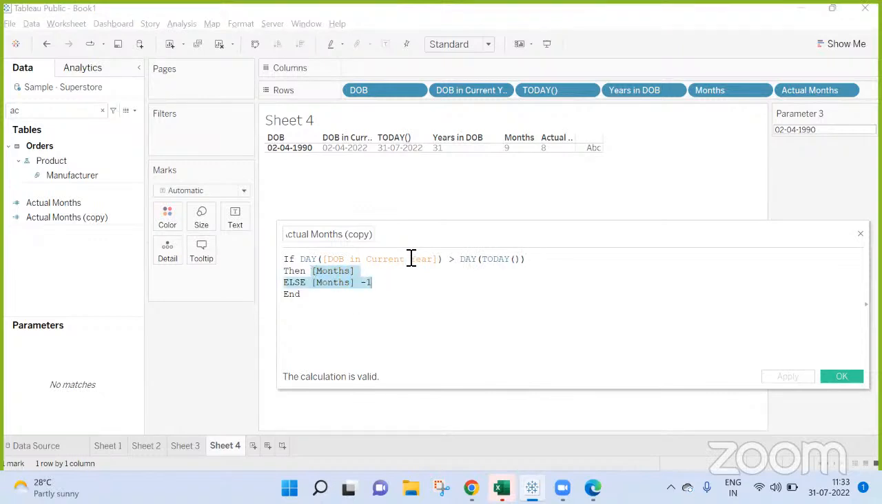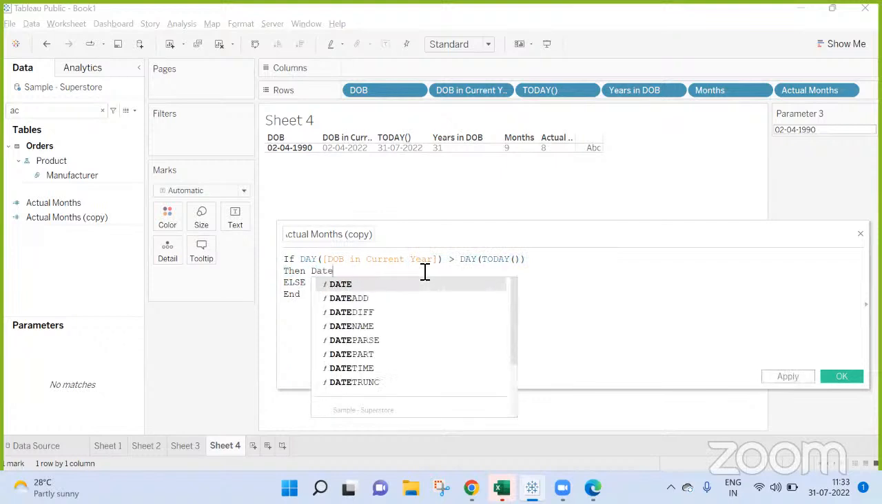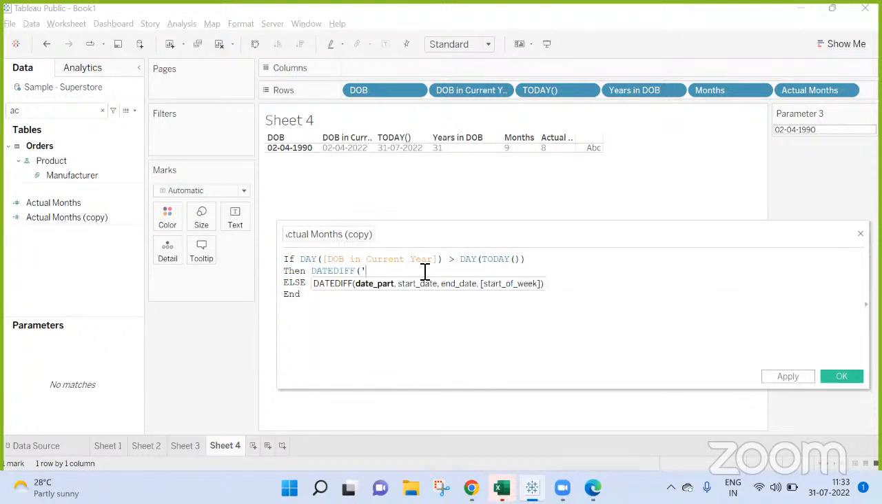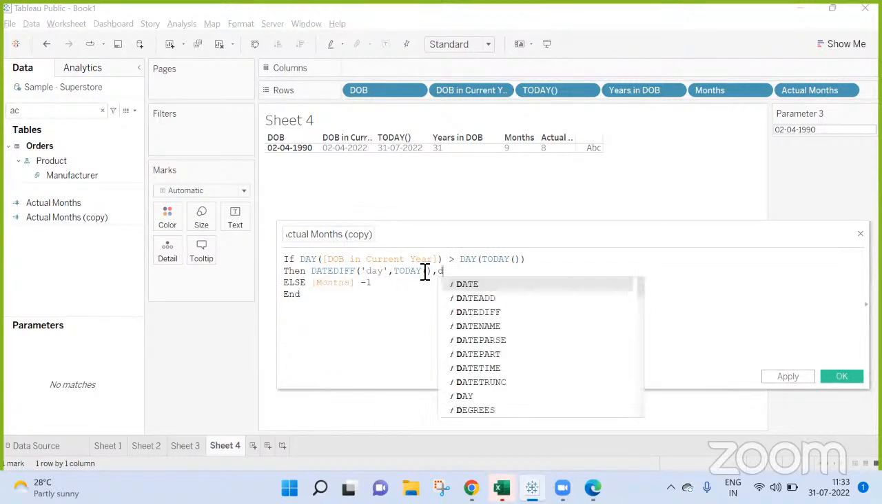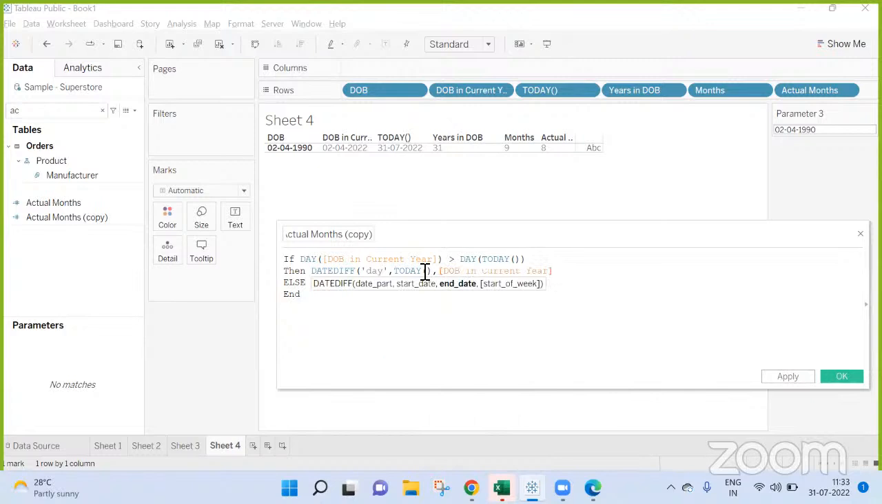So if day of this is greater than today, then I can take direct date diff at the day level. Date diff of day comma greater than, so I am taking today comma DOP in current year. If that is not the case, then I can use the same date diff, but I need to send my today to previous month to get the days.